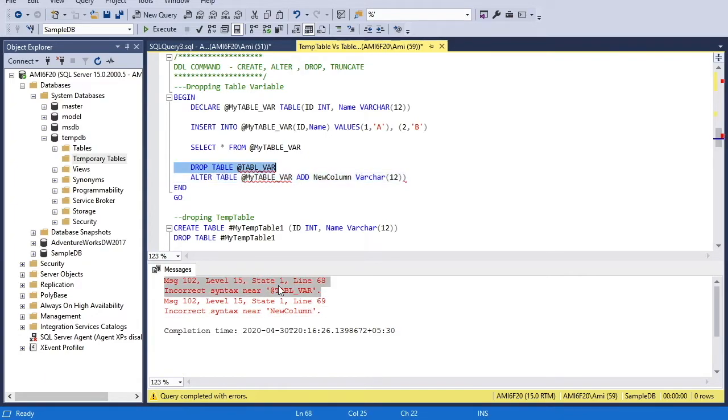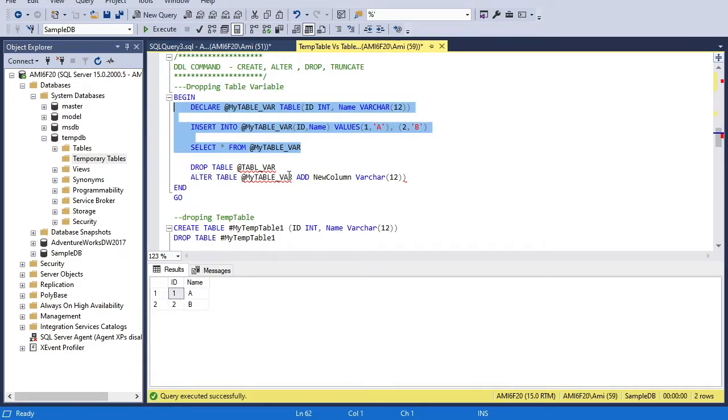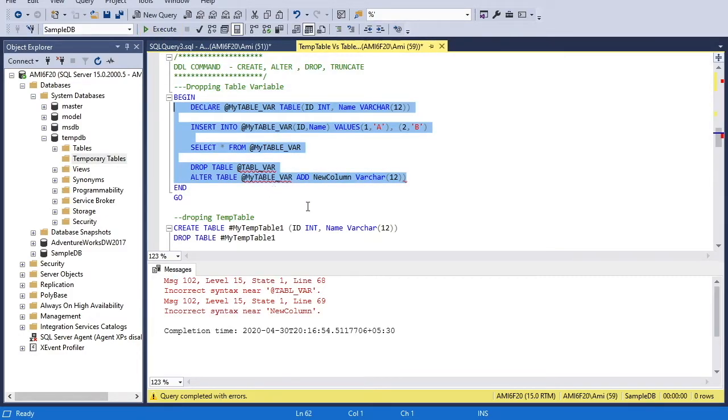So both the errors are coming from the DDL statement queries. But if I run only this section, it runs fine. So it means DDL statements will fail with table variables. Okay, the same error again.